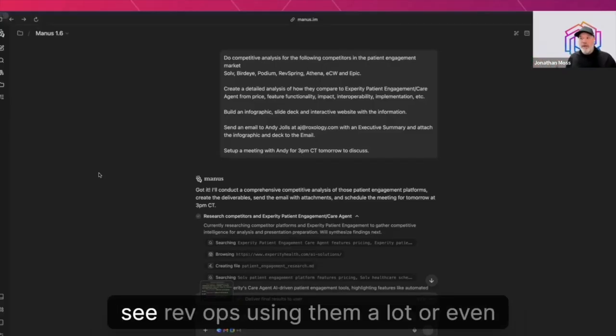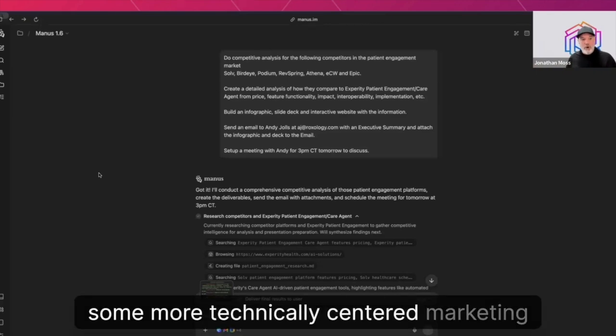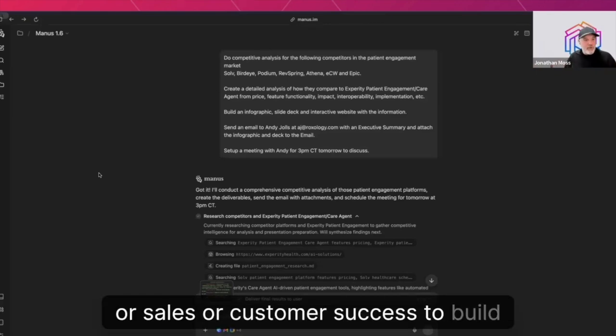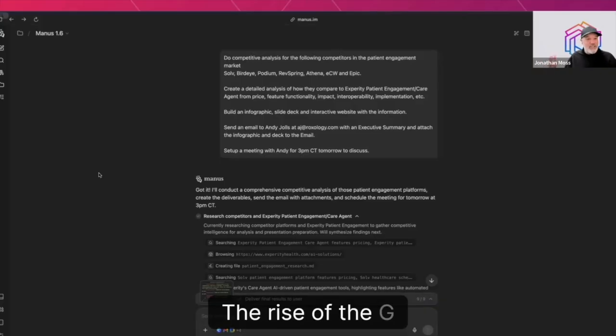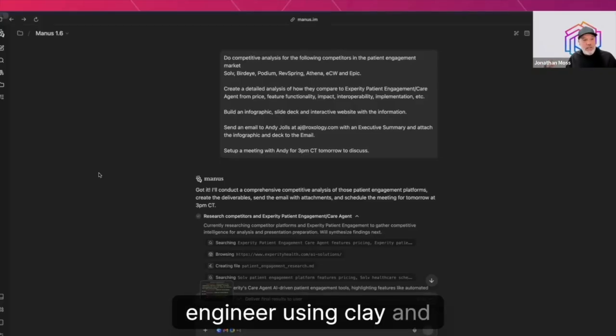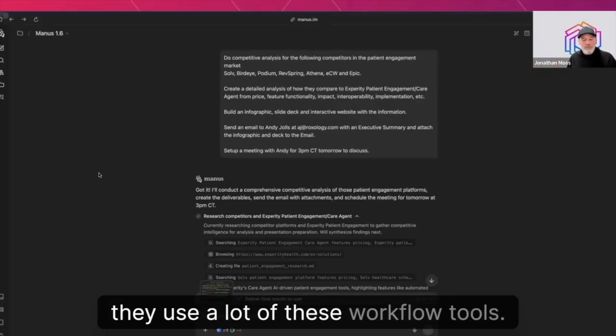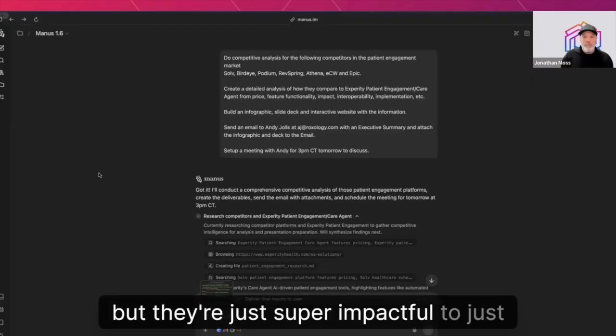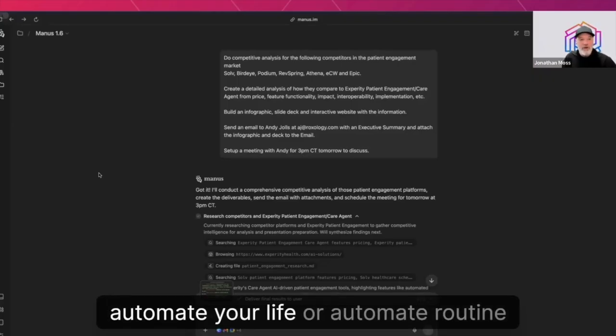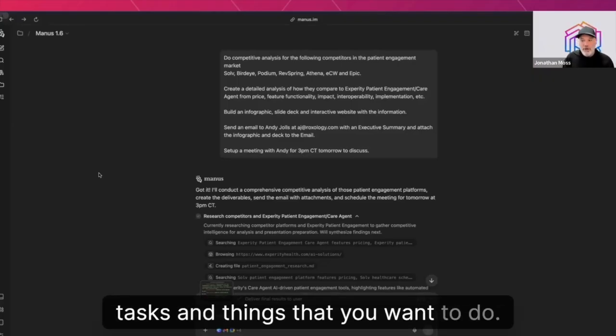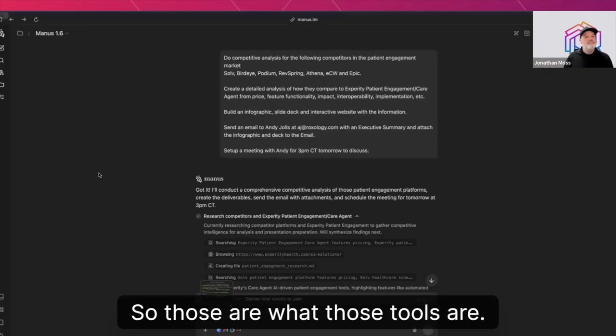And typically you see RevOps using them a lot, or even some more technically centered marketing, sales, or customer success people to build workflows. There's the rise of the GTM engineer using Clay, and they use a lot of these workflow tools. They're just super impactful to automate your life or automate routine tasks that you want to do. So those are what those tools are.